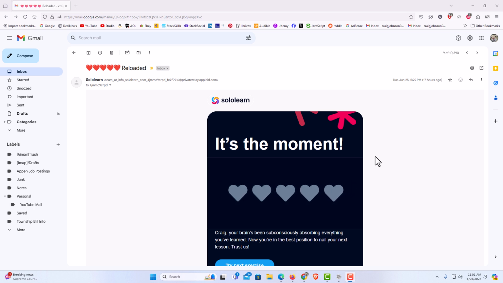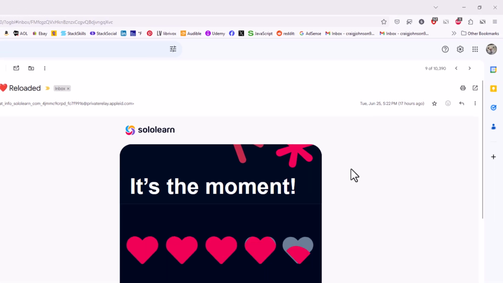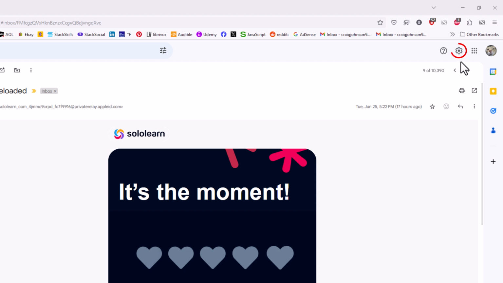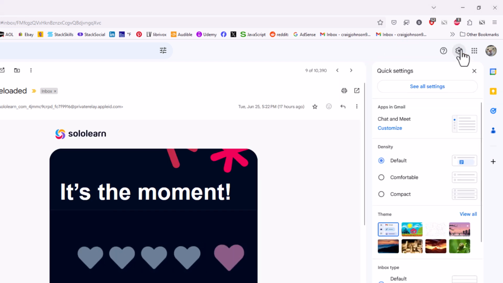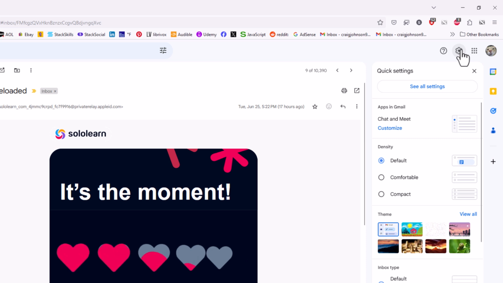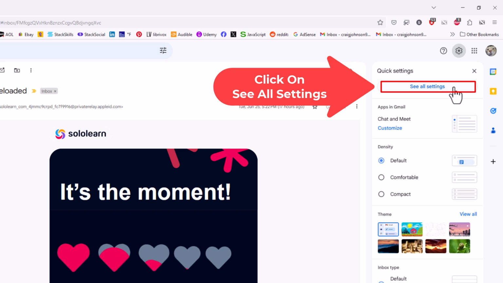To change the default font style in Gmail, it's very easy to do. First thing you want to do is log into your Gmail account, of course. The next thing you want to do is go up to the upper right hand corner, up to where you see the little gear wheel. You want to click on the gear wheel. Then you want to go down to where it says See All Settings and click on See All Settings.